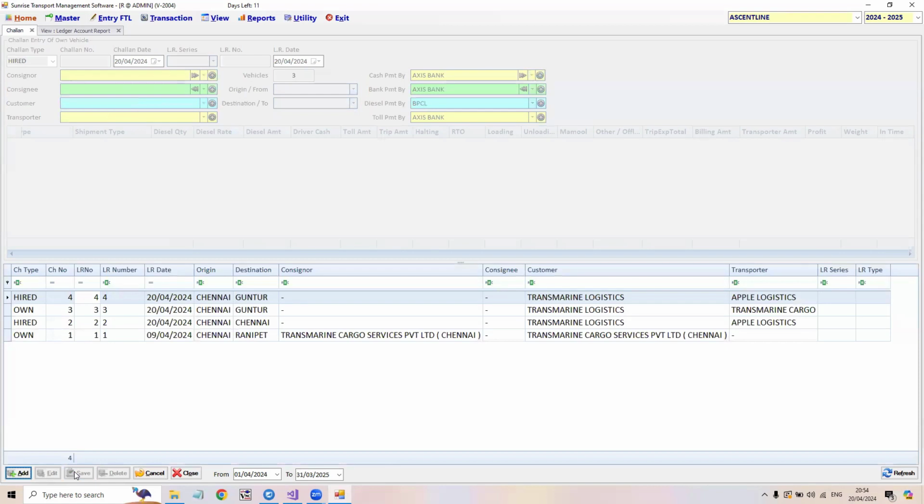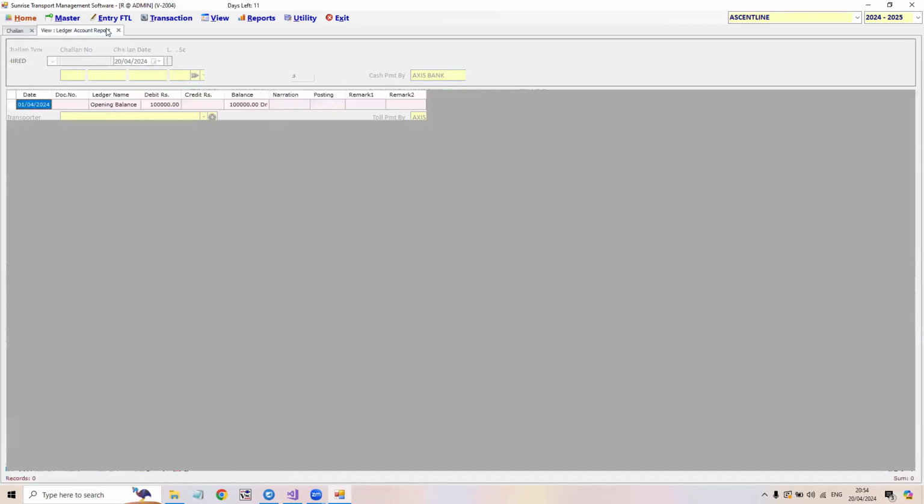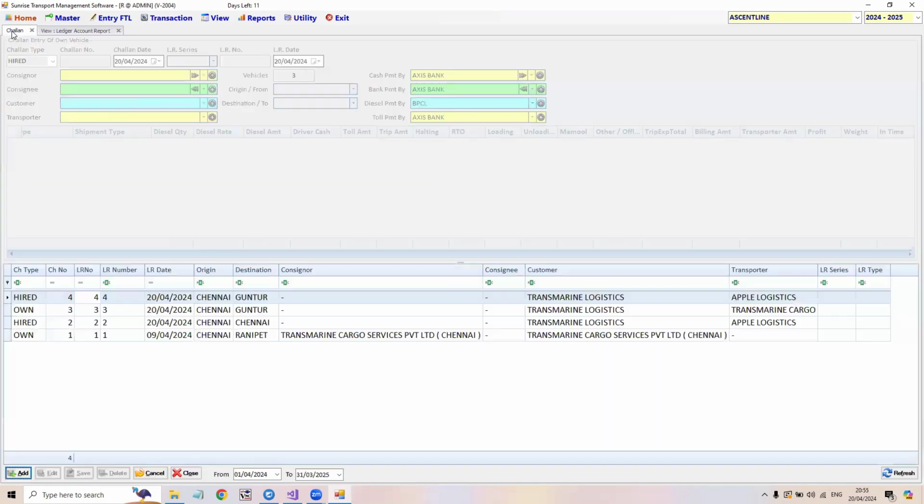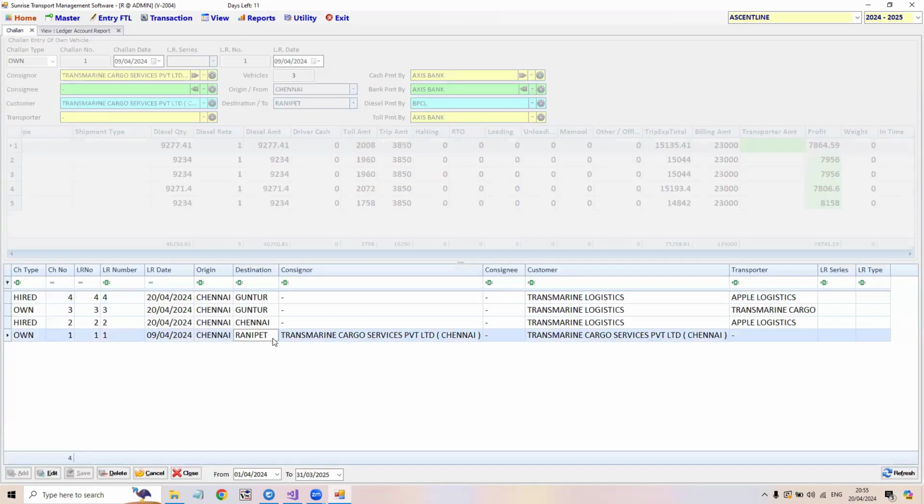Now we should see the ledger of Apple Logistics. So here those entries will be coming. So this way we can do the needful for hired vehicle as well as own vehicle Challan entries. Thank you very much.